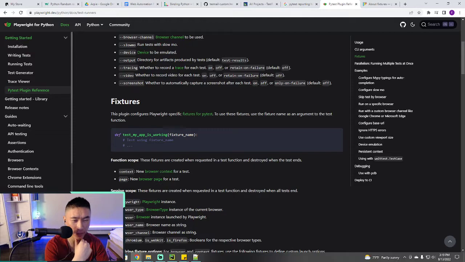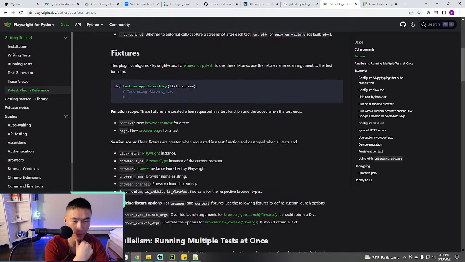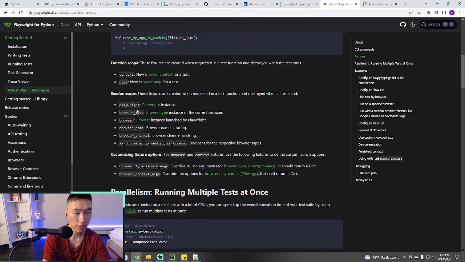Plugin configures Playwright specific fixtures for type tests. Use a fixture name at... Okay, yep. Function scope. These fixtures are created when requested. Okay, so browser context, is that... No. Browser page is the fixture that we want. No, this creates a page. So a page in Playwright is just a tab. A browser is a browser. A page is a tab. Okay.